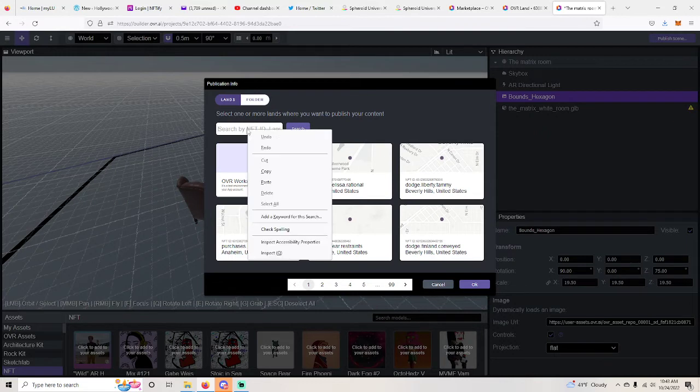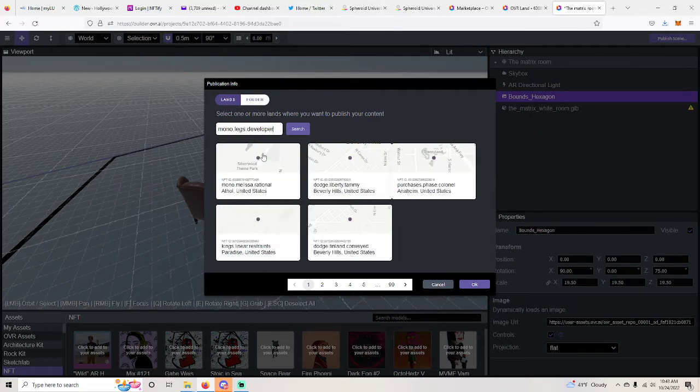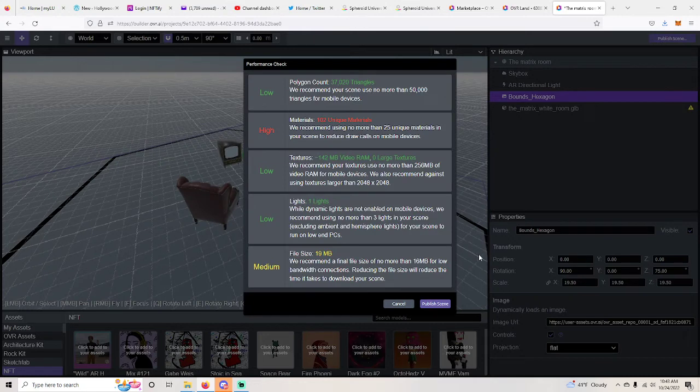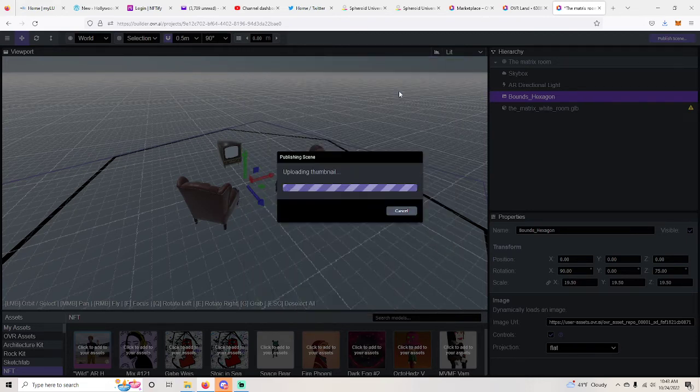Now we got to find the land. You could do this in your workspace, but I'm going to do it on a land. So I just copied it from before, so now we'll search. We found our land. We'll hit OK. It tells us that we have high unique material, but it should work. The file size is usually what really kills it. And this is pretty small. Publish.